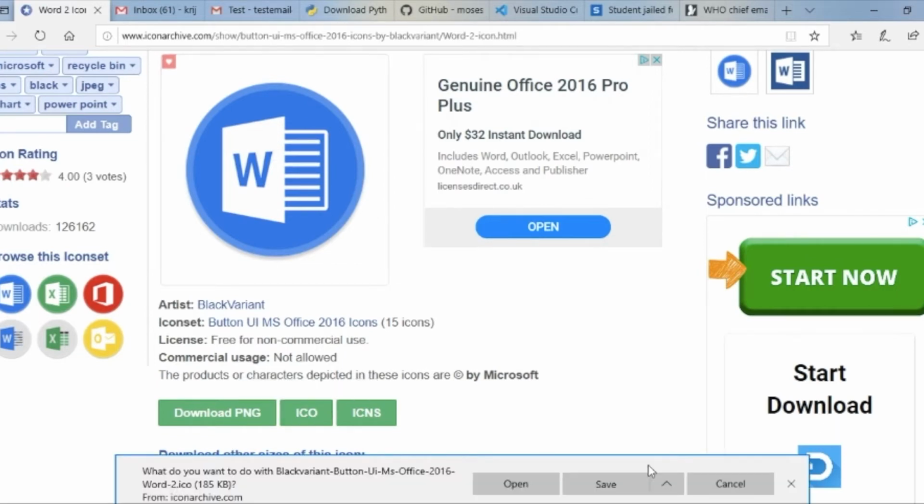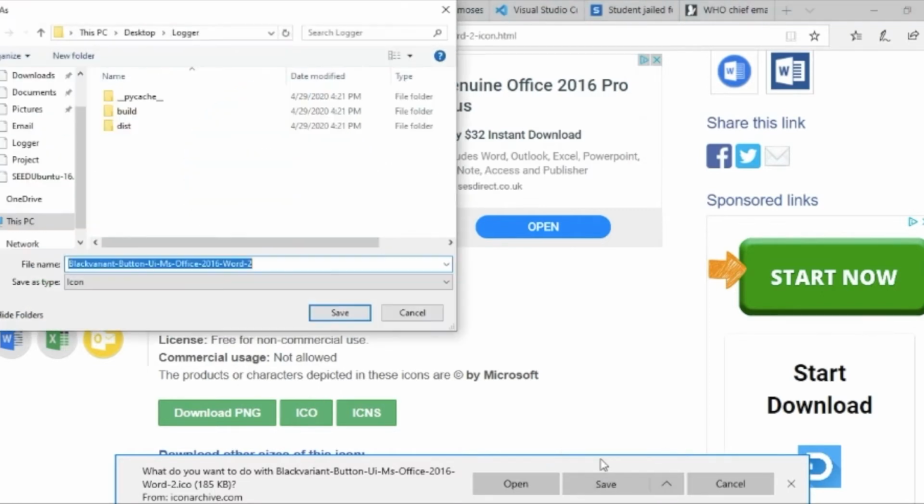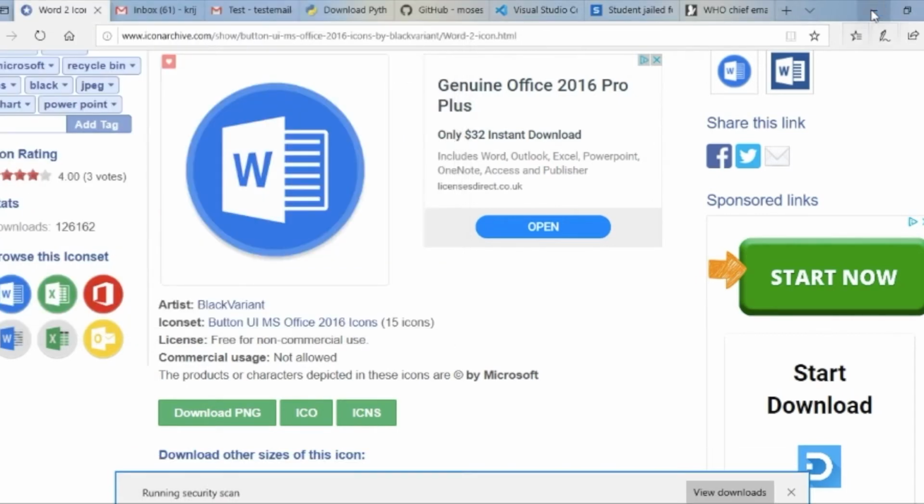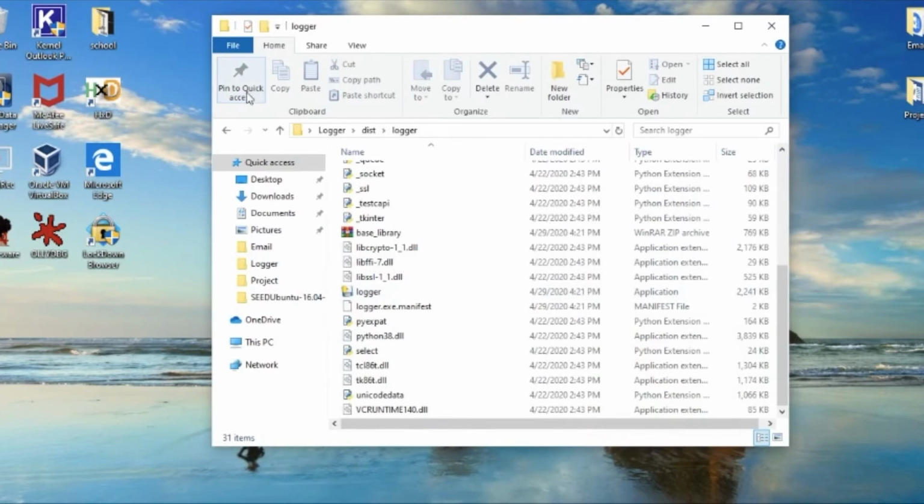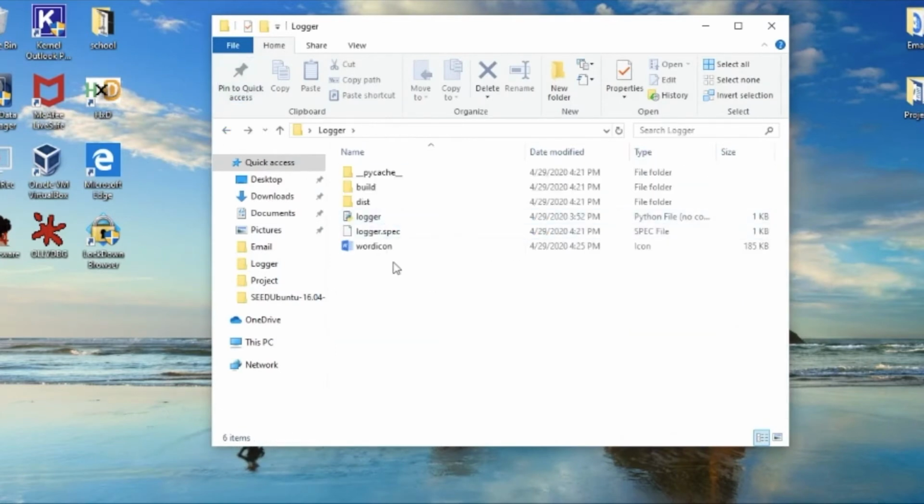So you'll click on ICO, you'll click on Save As, and we will save it in that logger file. We'll name it Word Icon, and make sure you save it as an icon type. Click Save, and then you're going to come back to that folder and see it saved right in here.